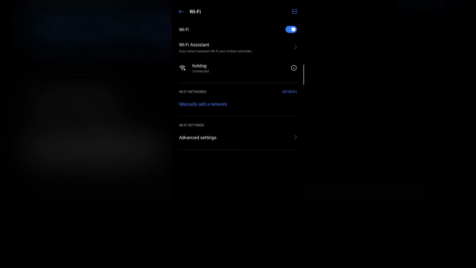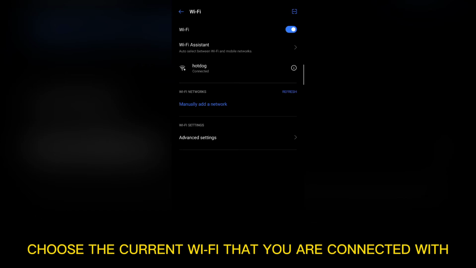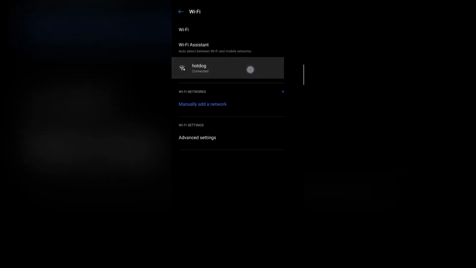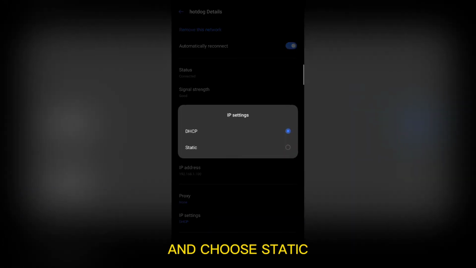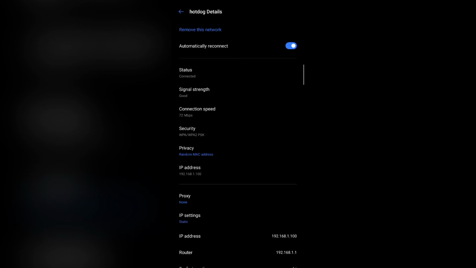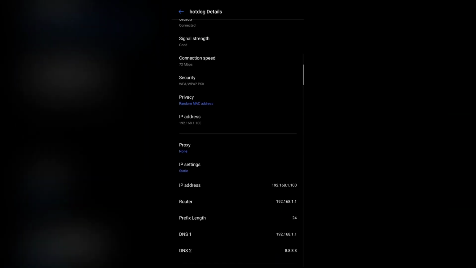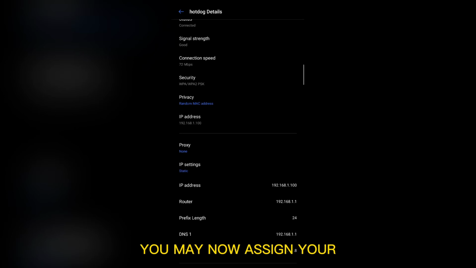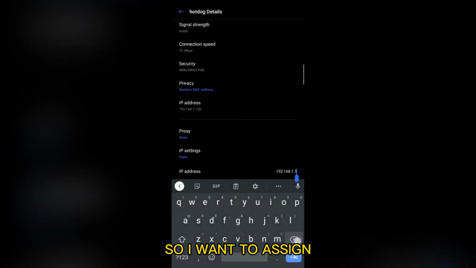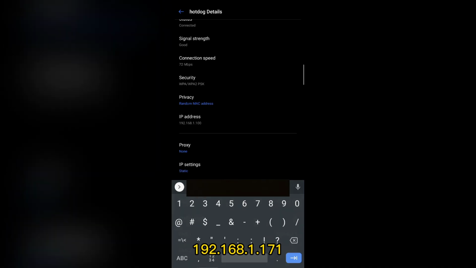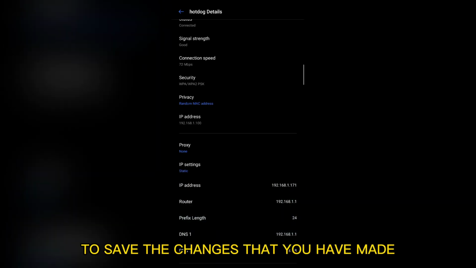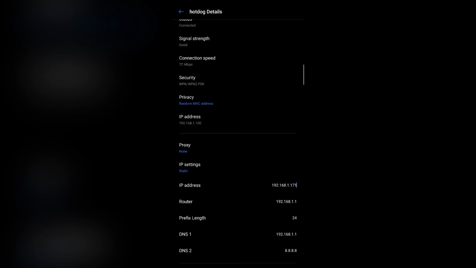To continue, choose the current Wi-Fi that you are connected with. Click IP settings and choose static. From here, you may now assign your own permanent IP address. So I want to assign 192.168.1.171. To save the changes that you have made, just go back.